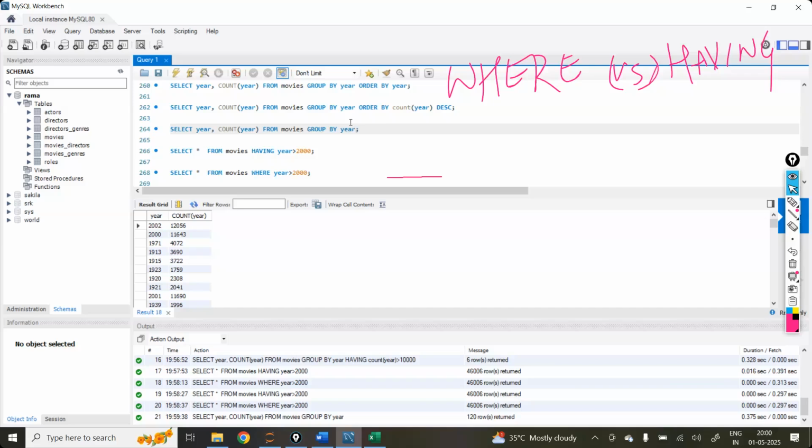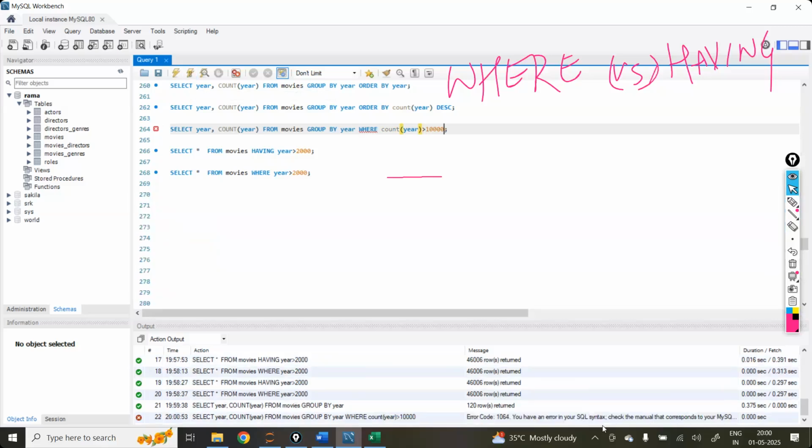Point is clear. Here, what is the count of the year that you have added as a new column by using the group by. So after this, now you are writing the condition. Now what is the condition you want to write? Where count of the year is greater than 10,000. Now when you write like this, it is going to throw a syntax error. You are not following the SQL syntax.